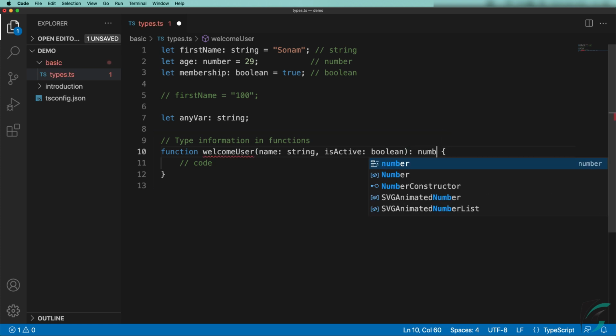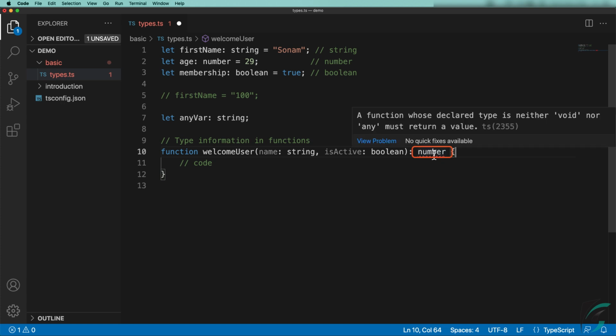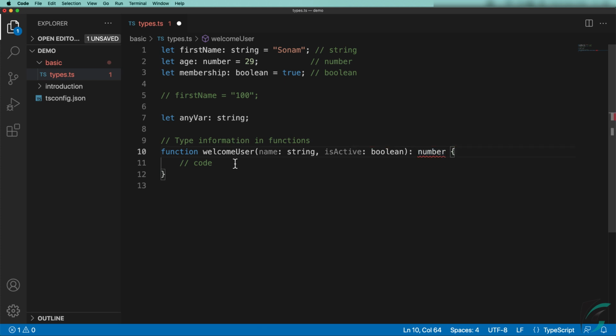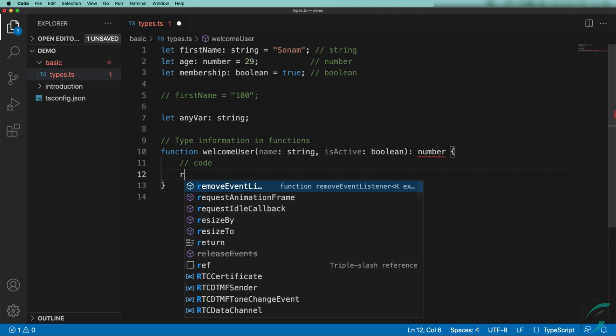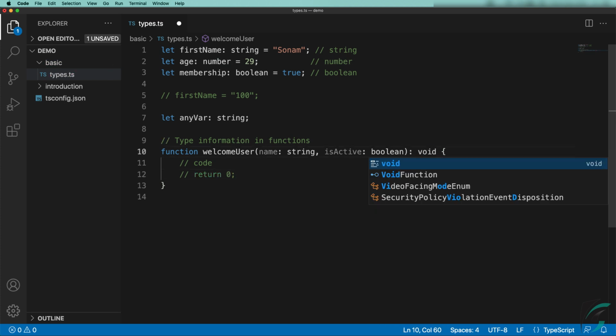Let's say number here. So here our function welcomeUser takes two parameters, a string type and a boolean type, and returns a value of number type. But here we have an error which says this function must return a value. So since we have mentioned the return type, TypeScript will make sure that this returns a number. If the function does not return anything, this can be void as well.